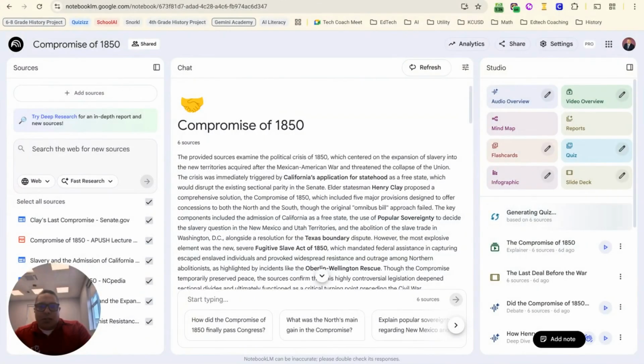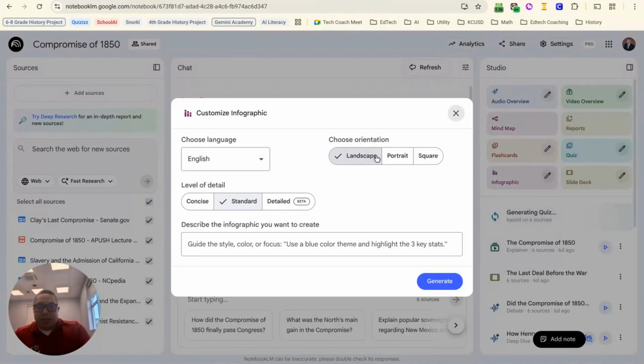Okay, in this video, we're going to take a look at the two newest feature updates for NotebookLM. Over here in our studio, in the last couple of weeks, you'll see this slowly roll out to your account: infographic and slide deck. If I click on the infographic here, it's going to create an infographic based off of the sources I've selected. And you can choose the orientation: landscape, portrait, or square.